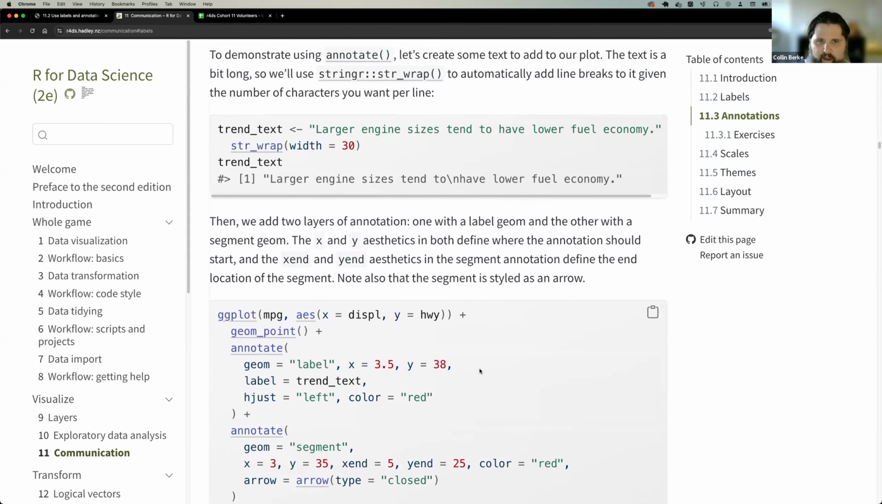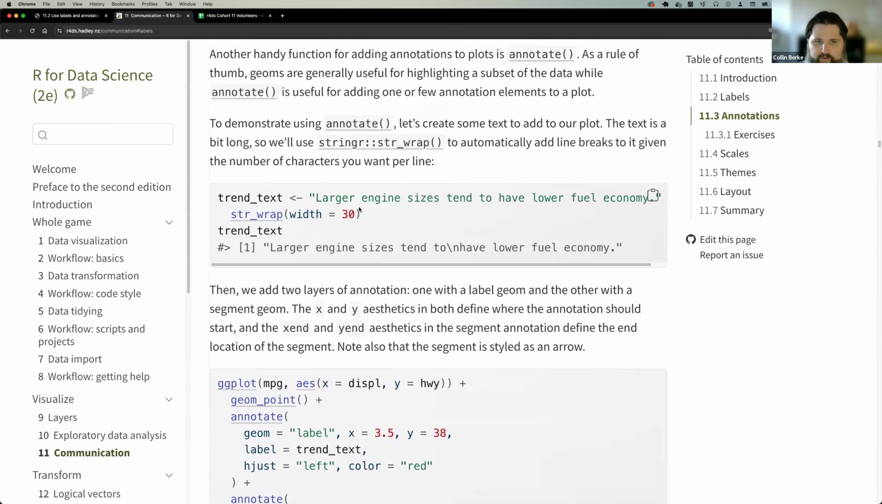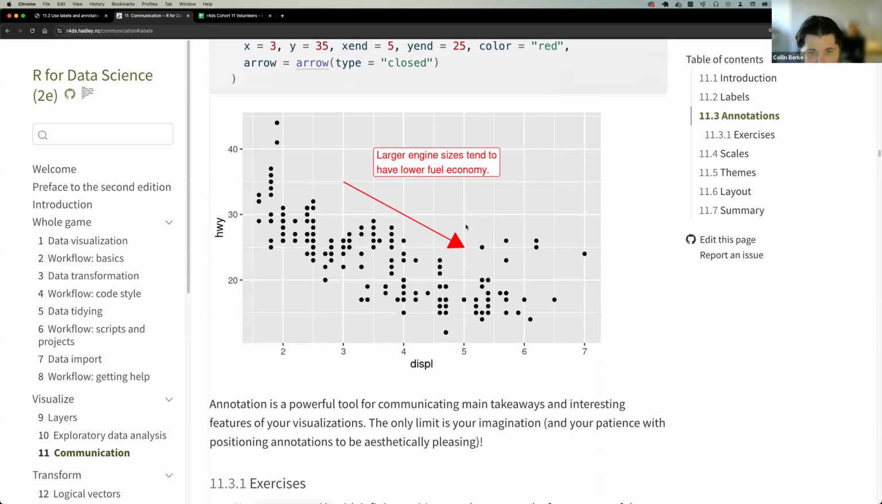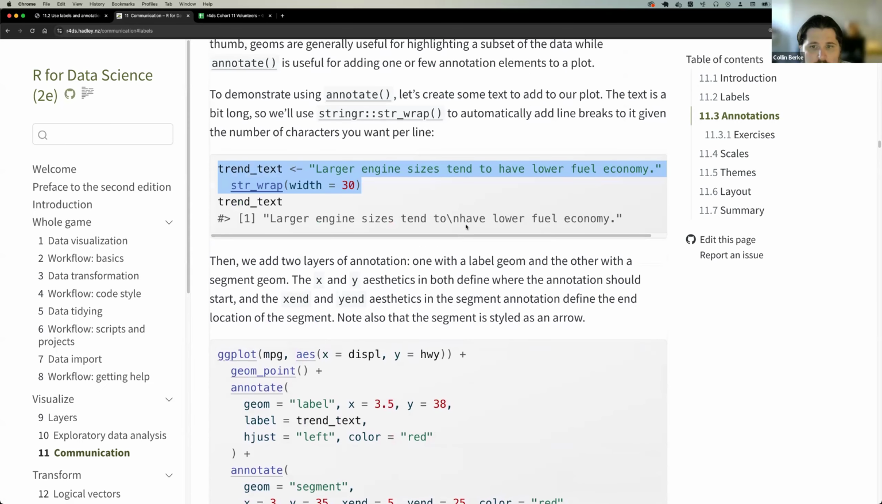The other thing that I learned when I was reading this was this little trick right here with str_wrap. I thought this was really cool. I don't know if you've noticed this yet, but I'll highlight it here. Okay, here it is. So you see the text that gets outputted.